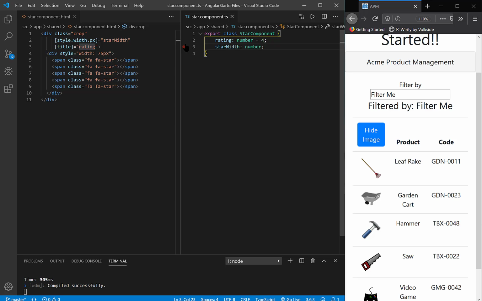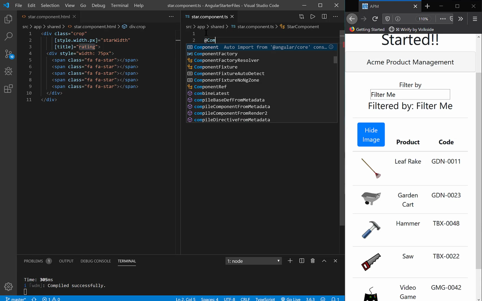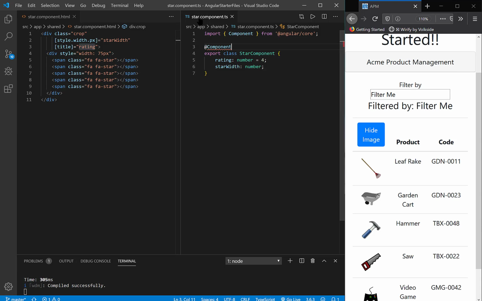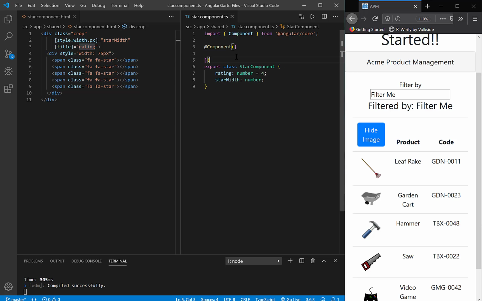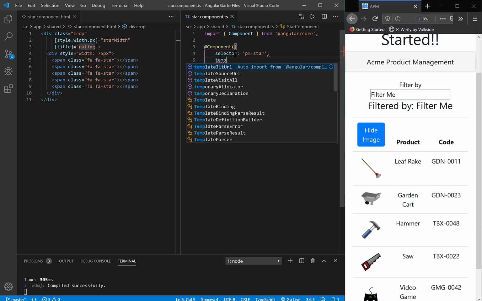All right, now I've created the class, I'm going to need to create the component. So at component, I need to put my decorator, which automatically imported, so that looks good. It's a method that I'm going to put an object in. And then we're going to create a selector, and that selector is going to be PM-star. And then I need to create the template URL.